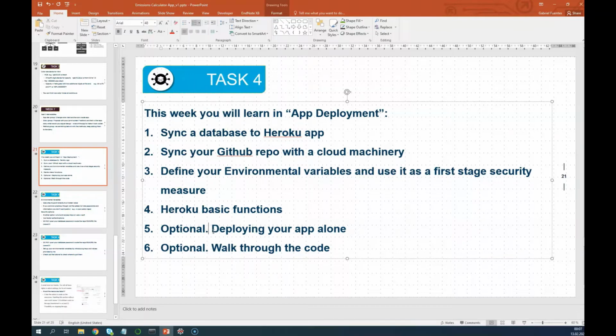Specifically, this week, you will learn to first synchronize the database to the Heroku app. Then you will sync your GitHub repository, the one that you've been working with the last weeks, with a cloud machinery, specifically the Heroku machinery. Third, you're going to define your environmental variables, and I will explain that later on one of the following slides. So you could use this one, or at least the setting that we're going to build up for the environmental variables, as a first stage security measure.